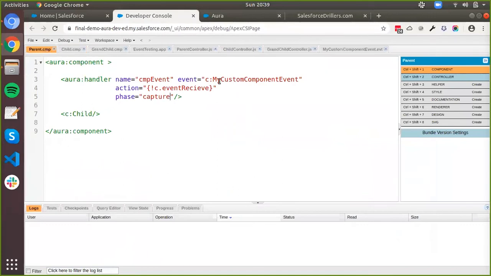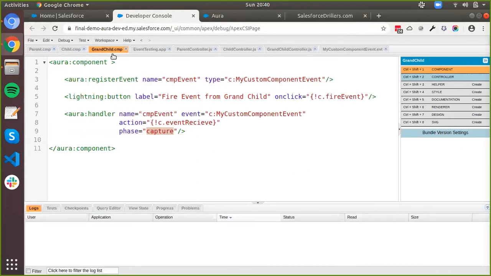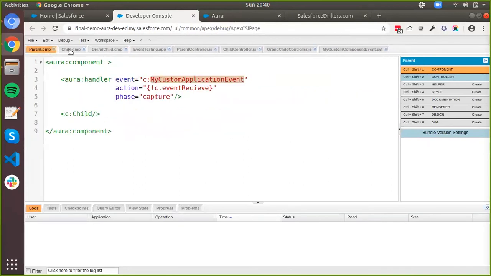Again, I'm just going to quickly change our implementation here from my component to my application event like this. And I hope you guys remember my advice on not using a name in your handler in the case of your application event. Let me just quickly copy this. Here we go. Then in the grandchild as well. Beauty, easy, like this.